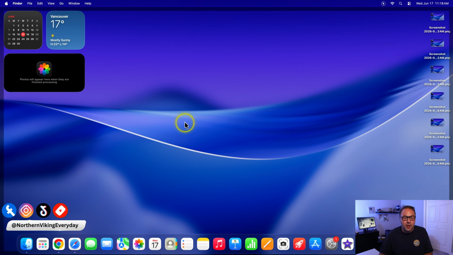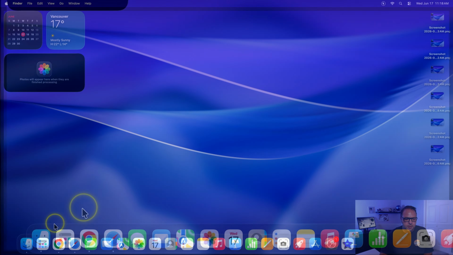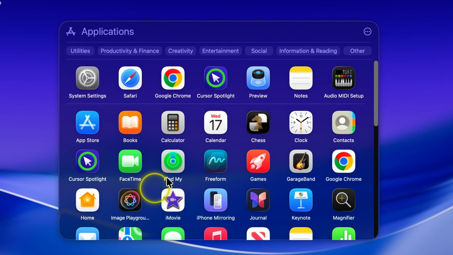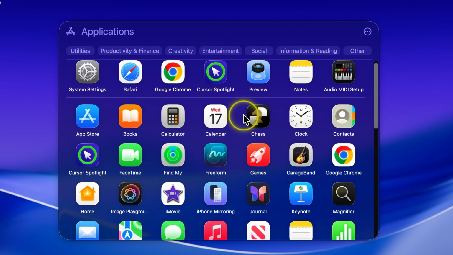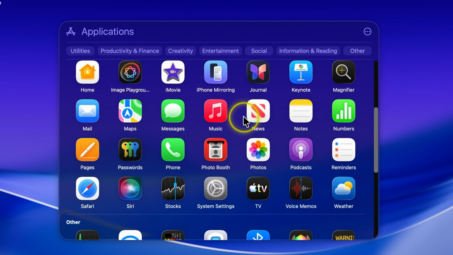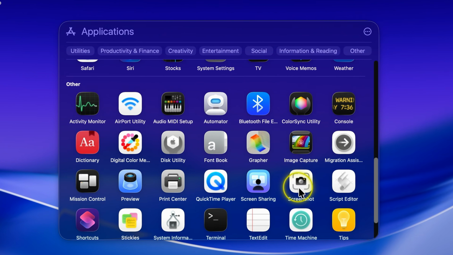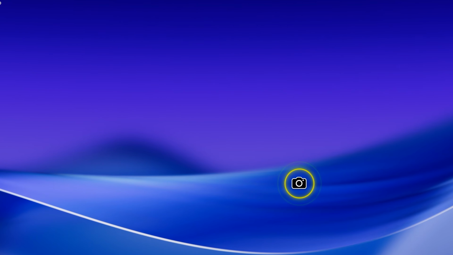So from our desktop here, we're going to open up our applications right here at the bottom. It says apps, it's a little icon. You can open that up. And under applications, we're going to scroll down and we're looking for the screenshot app. So it should be under the letter S here, right there. There it is for me. It's a little camera. If you're not seeing it, go ahead and type in screenshot here in applications and search for it. And we'll open that up.